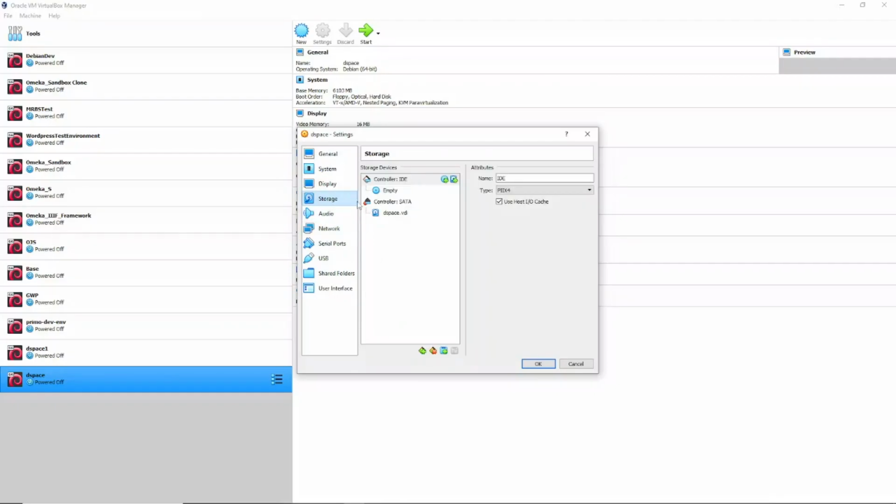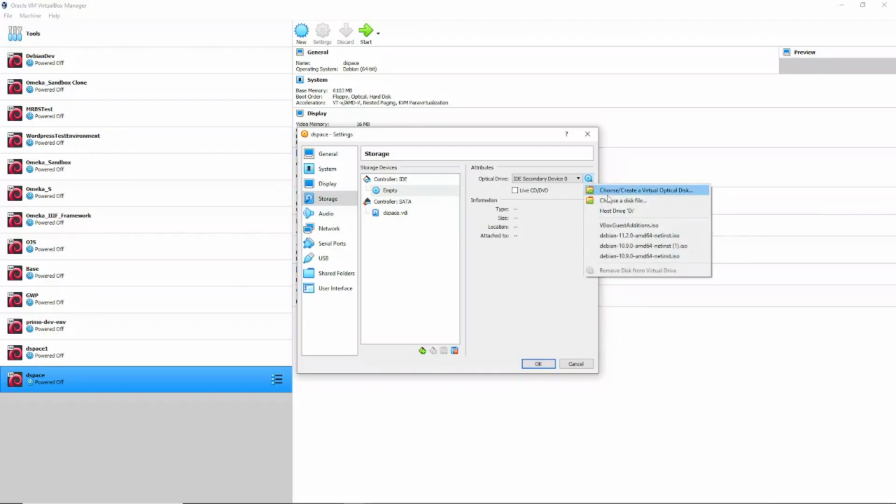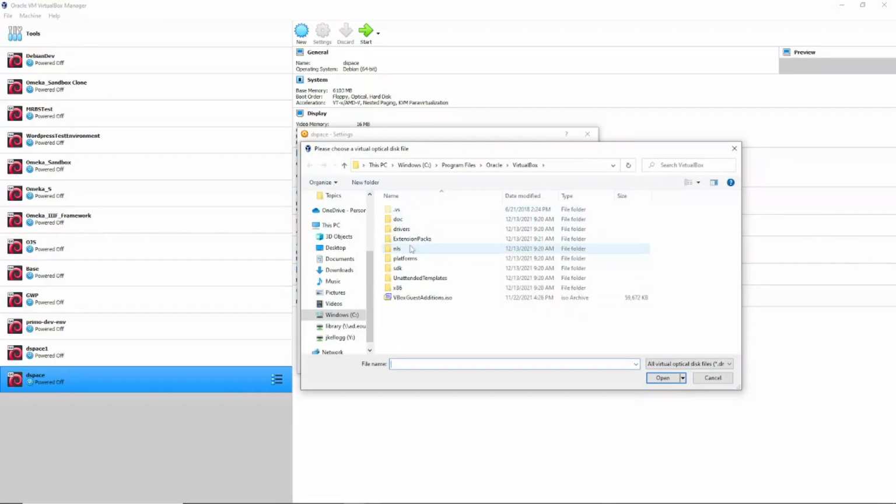What we need to do is essentially insert the installation disk into VirtualBox at this point. So that's the Debian ISO file that we downloaded. And we want to insert a disk here. You can do that with this little icon here. So if I click on that, I want to choose a disk file. Okay, and we downloaded the Debian ISO file.